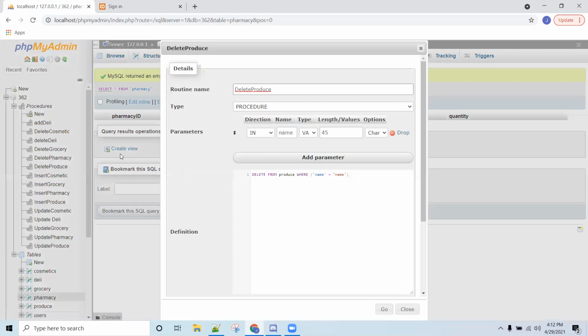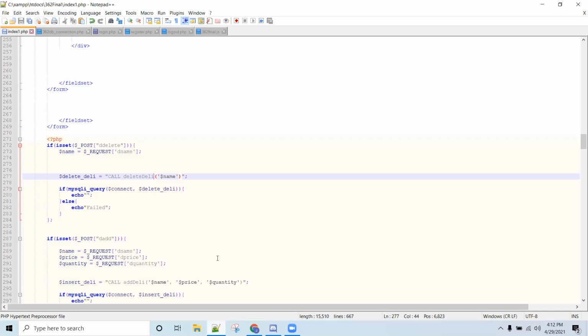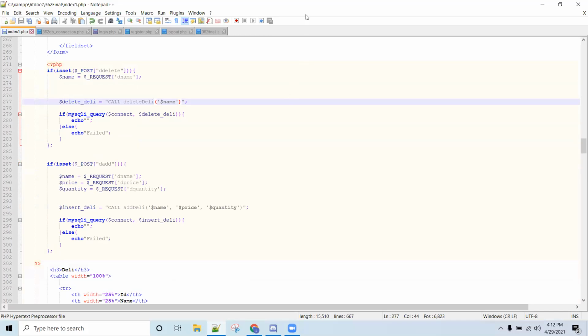And just to show what our stored procedures look like for the most part. And that is everything. Are there any questions from anybody?